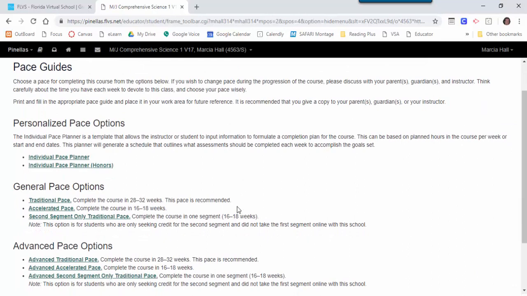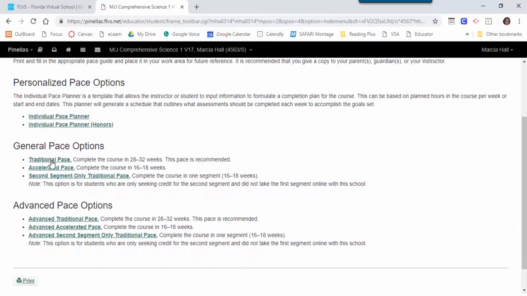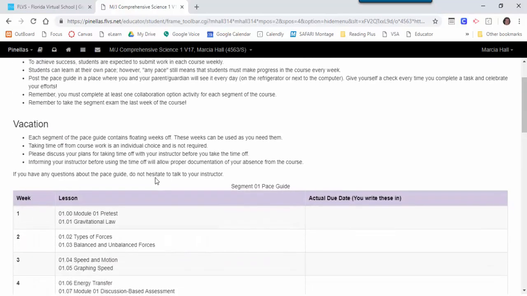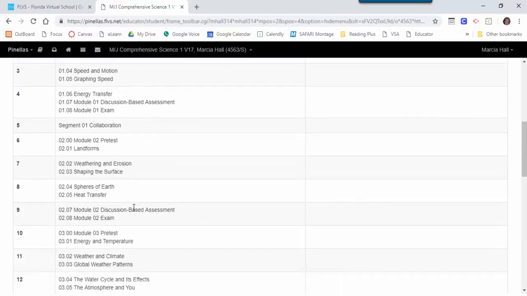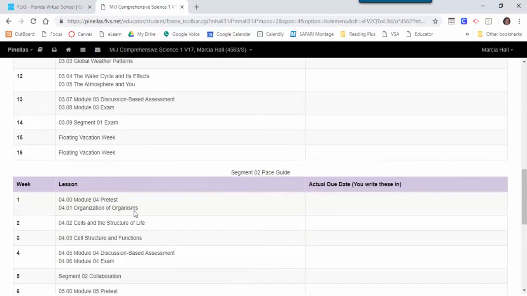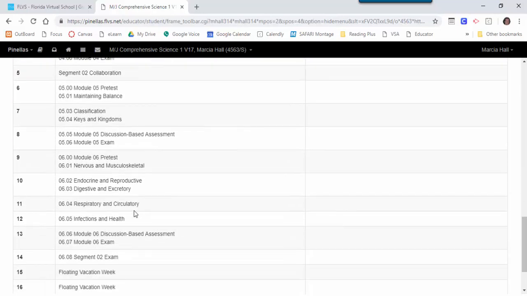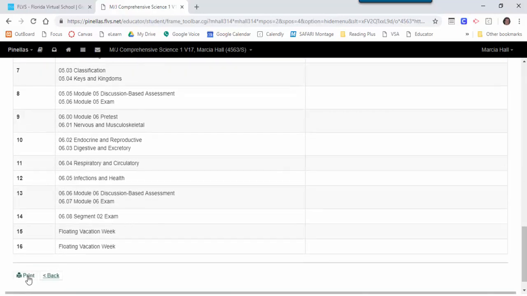Okay, you've got a couple of options when you come here. You can follow the pacing guide that is in the course, keeping in mind if you are taking the regular course or the advanced course, make sure you're clicking on the correct pacing guide. You are doing the traditional pace, 28 to 32 weeks. So you would click on that, and there's your pacing guide. And again, as we've been saying, it's the 2 to 3 assignments per week. So as you see, it lays out the whole course for you, lets you know what you need to be working on each week. Again, you can print this if you choose to.